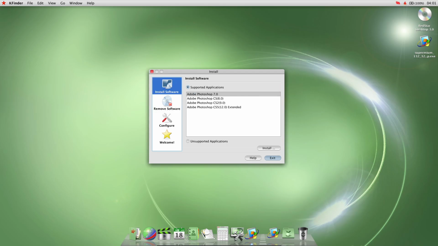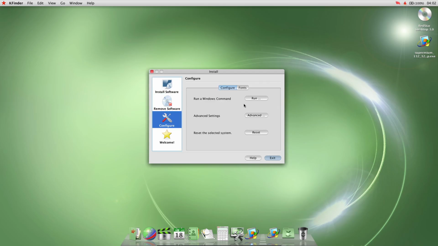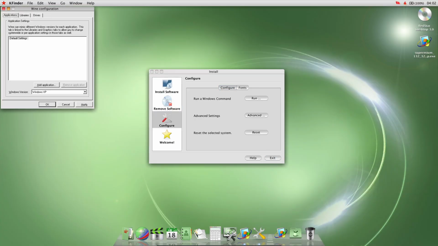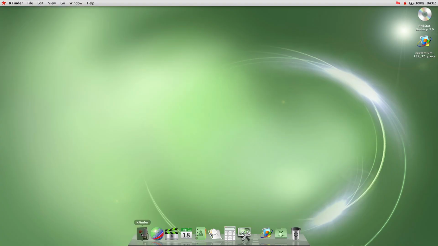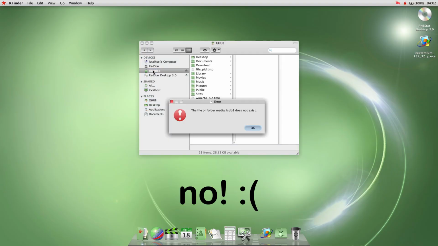Also, Supermium doesn't even show up under the remove software tab, which is not that great. We also have the wine settings over here, which do look the same as the Windows configuration window, and Windows version is selected Windows XP, so technically Supermium should work. Yeah, I'm not sure how I'm supposed to find it, but I guess it must be somewhere, right?